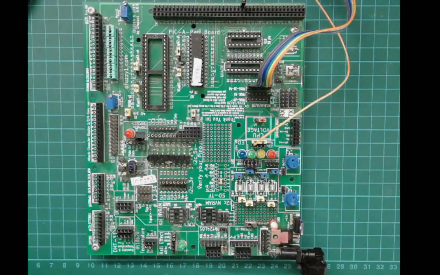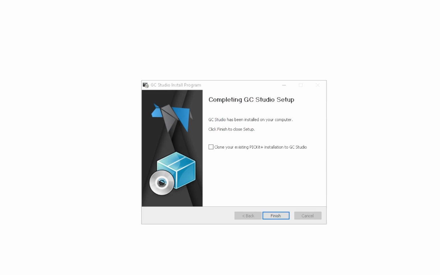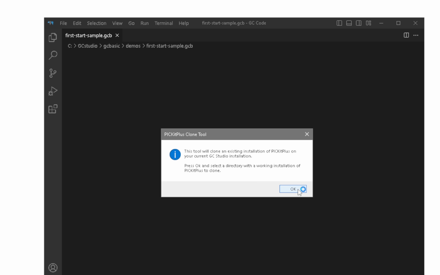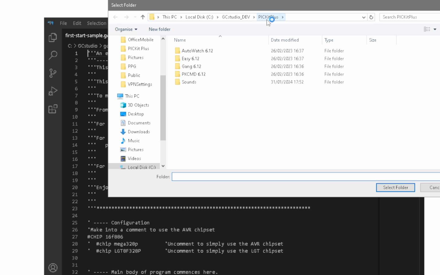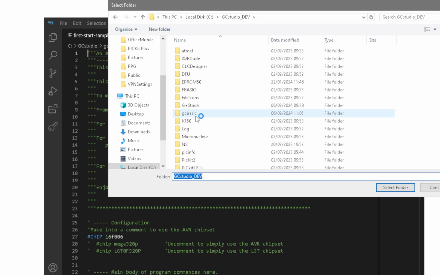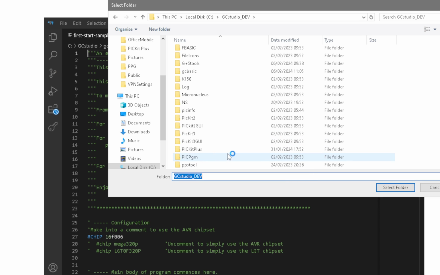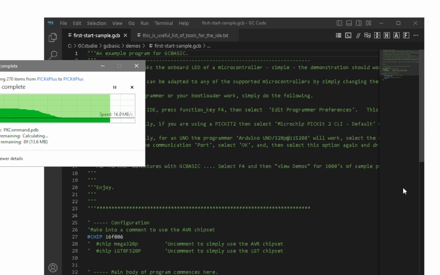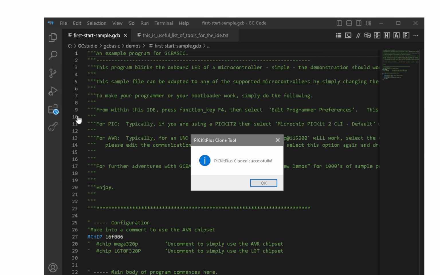Back to our installation. Well, our installation has nearly finished. Clone your existing PICkit Plus installation to GC Studio. I'm going to select that and press Finish. It opens up GC Studio in the background, but I want to clone my installation. So I'm going to press OK. And I'm just going to take my old installation in GC. I have an older folder, and I'm just going to select the folder where PICkit Plus was installed and select that folder, and it will just install the software for me, which it's already done. There we go. Replace it. And now it's successfully cloned my PICkit Plus installation.